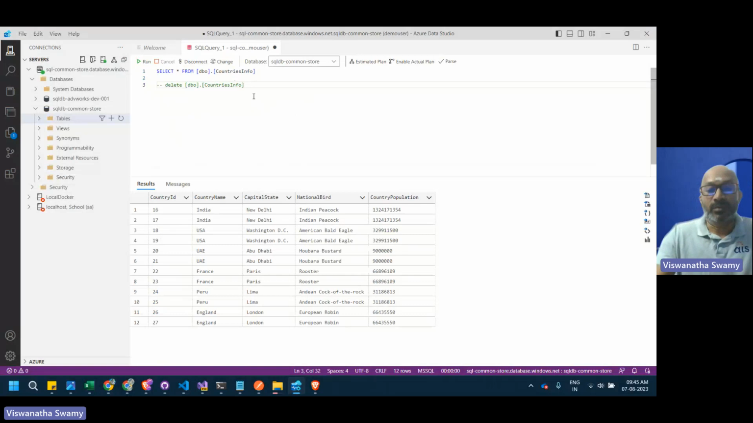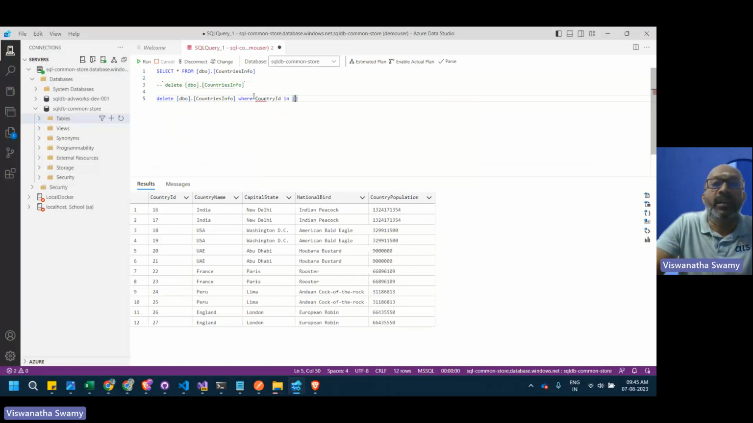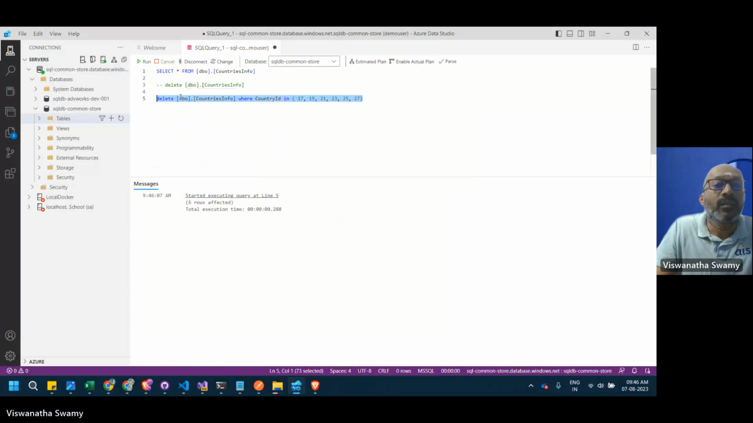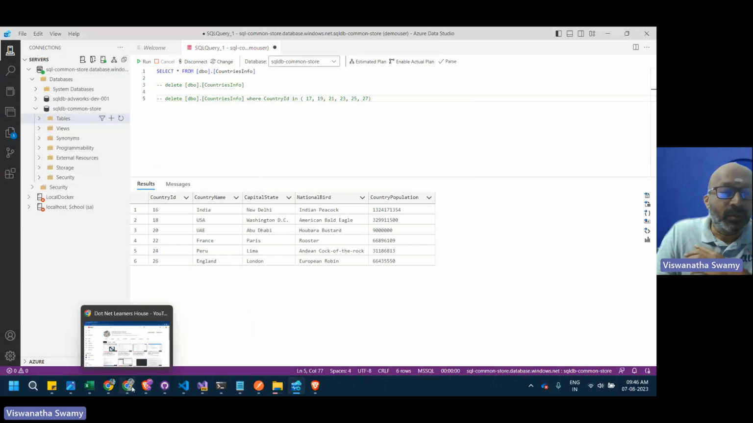Okay, so let's delete few rows. And the ID, I'll remove 17, 19, 21, and 23, 25, and 27. Those 5 rows, remove it. Now at least we have 6 countries. That's cool.